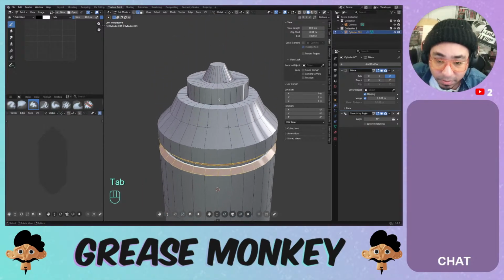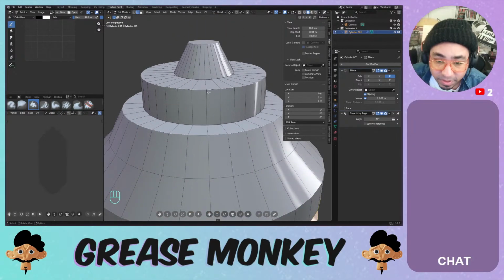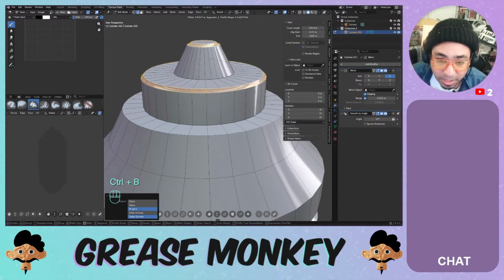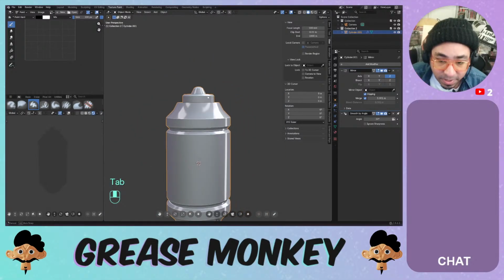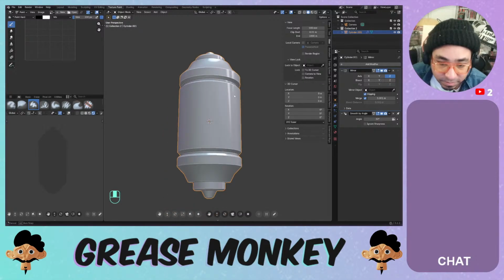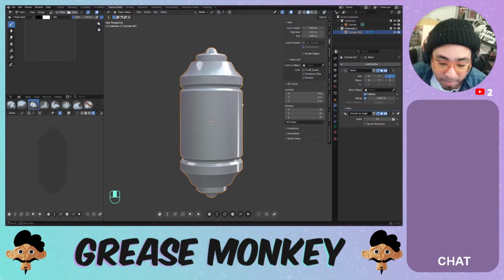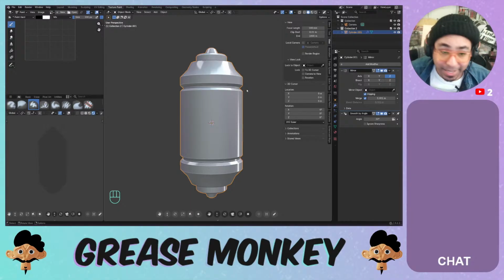Oh, I do want to bevel these top edges here, so we'll hold in edge mode. We'll hold Alt, select the edge at the top, hit Control B, lower this. I think it gives it kind of a better look there. There we go. That's a cool little guy. Box modeling is a lot of fun.